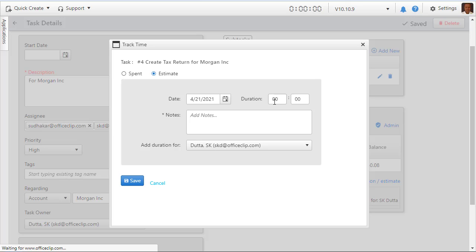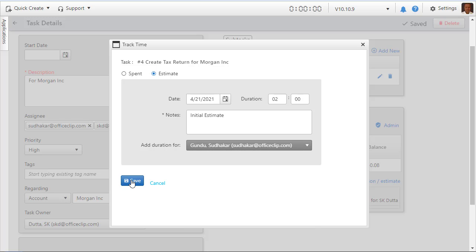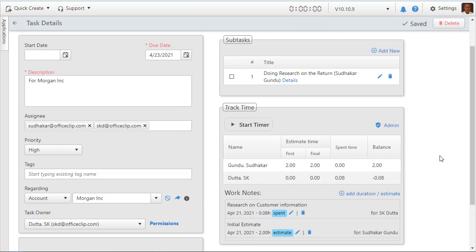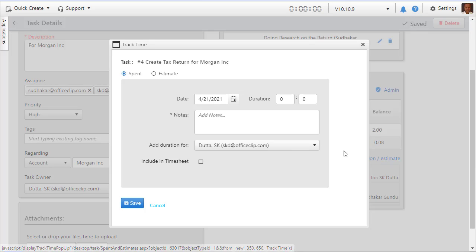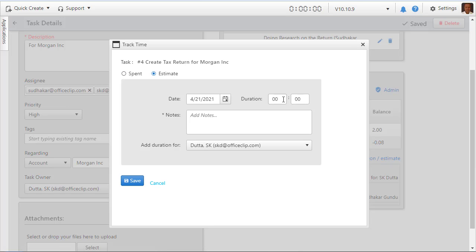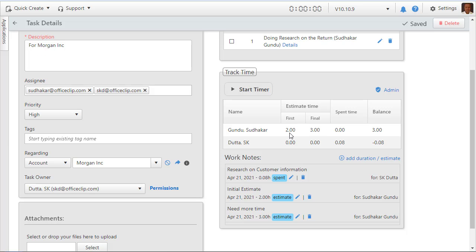You can add estimates to the task or a part of the task. For example, if I initially estimate that the research will take me 2 hours, I can enter that and save it. First estimates are usually used to quote a client. The application can also keep track of all the estimates up to the final estimate. For example, if it is later found that the work will require 3 hours, another estimate can be added. Here we see both estimates are recorded.